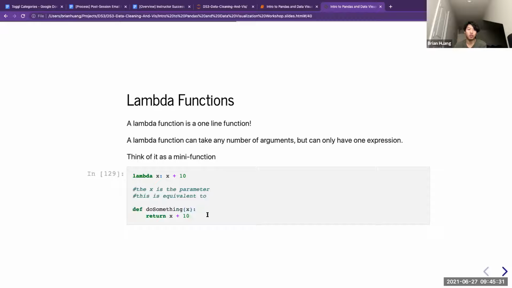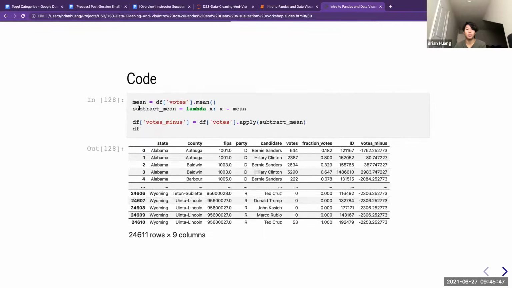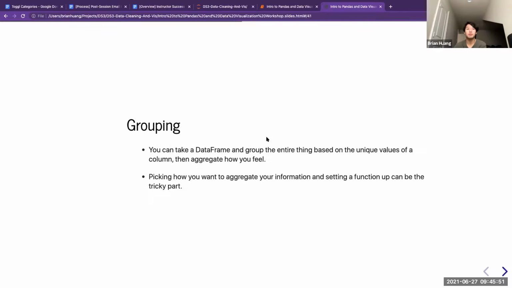You can do the same thing with a function. If I create this function here called do something, and I return x plus 10, it does the exact same thing as this lambda function. So this is what you're returning, or the operation you're doing, and this is a parameter. You can also set this equal to a variable, like I did here, in subtract mean, and that variable essentially becomes a function.